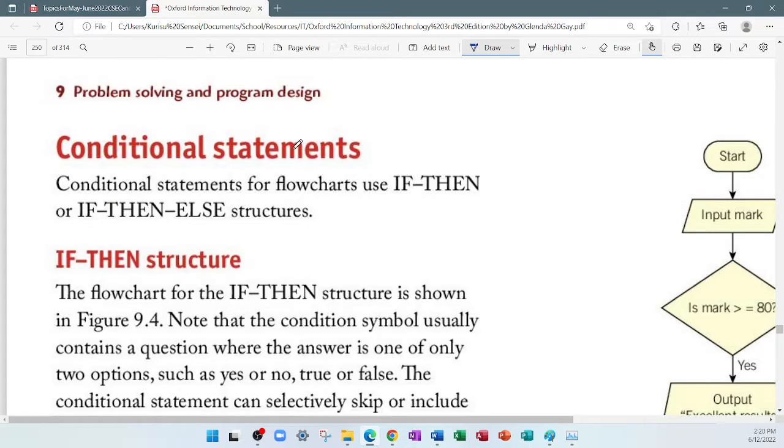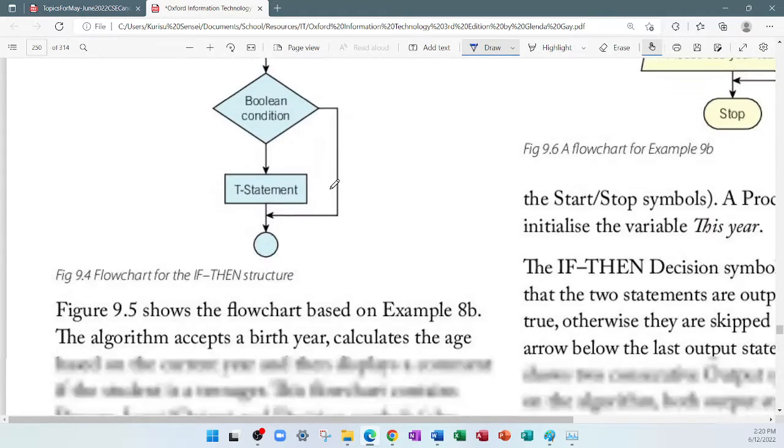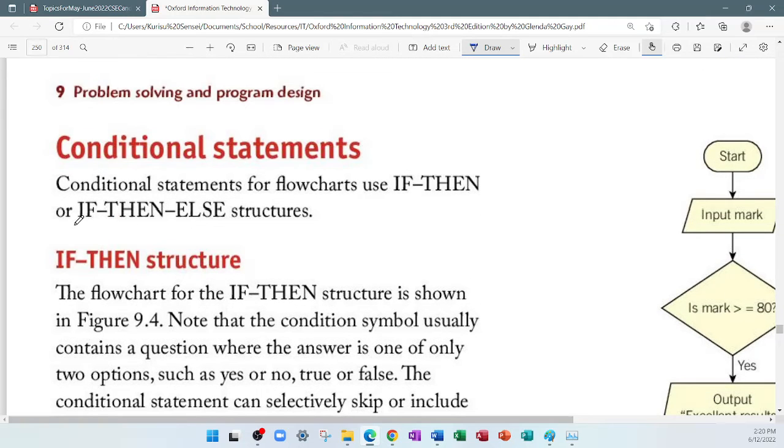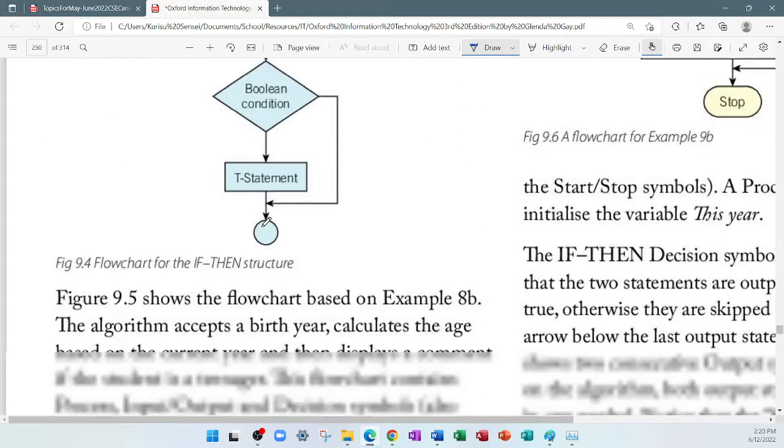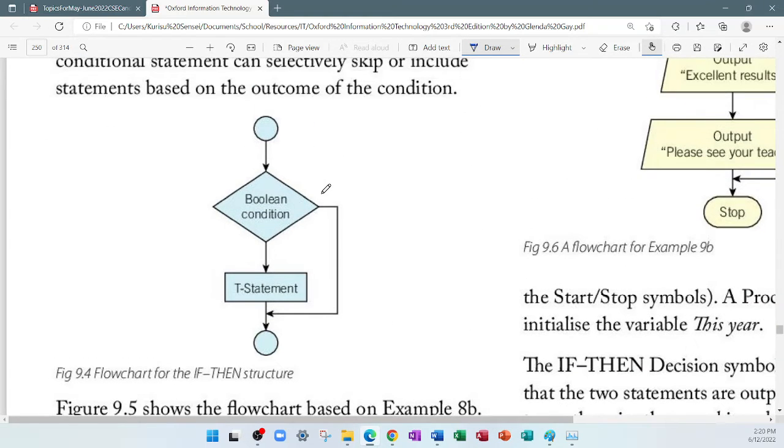Now, how do you implement the conditional statements? We already know how the conditional statements work. If is the condition, then it's true, else is false. So here we have the general structure of the if-then. Remember, this is a connector symbol indicating it is part of a larger flowchart. Here we have our Boolean condition, which is our if statement. This is our condition. If you notice, it's in a process shape.